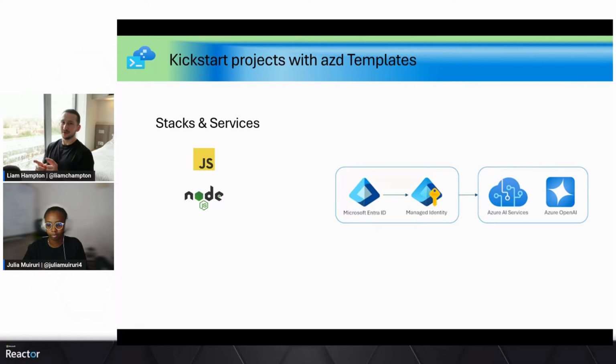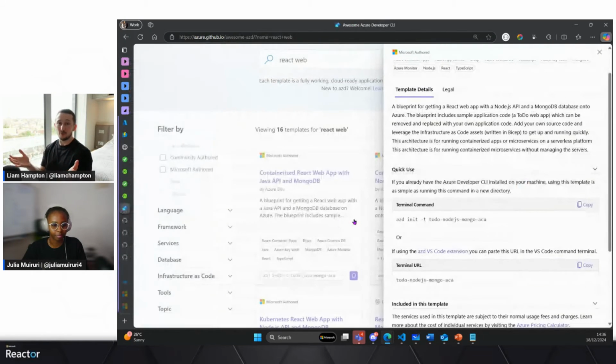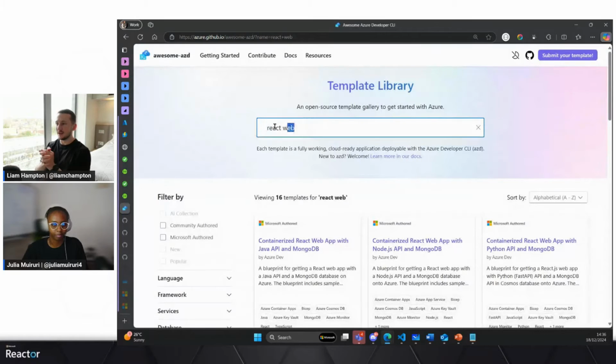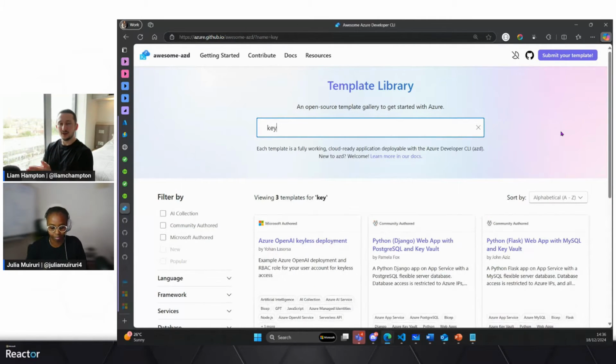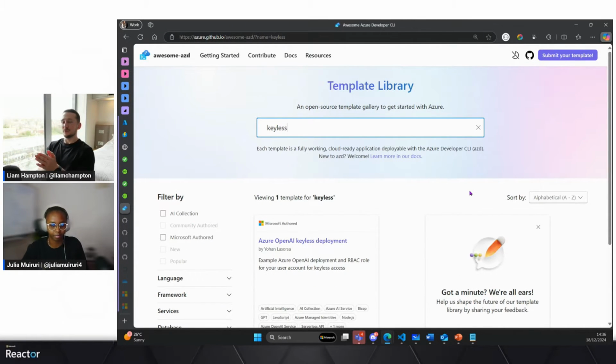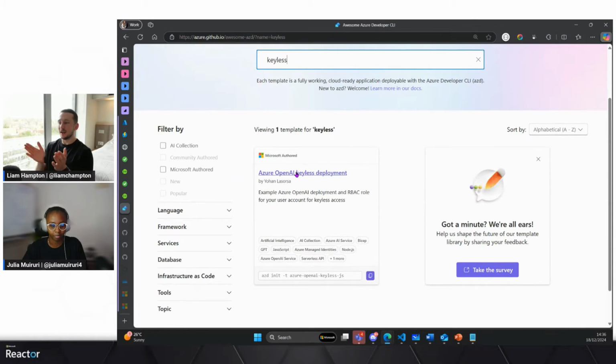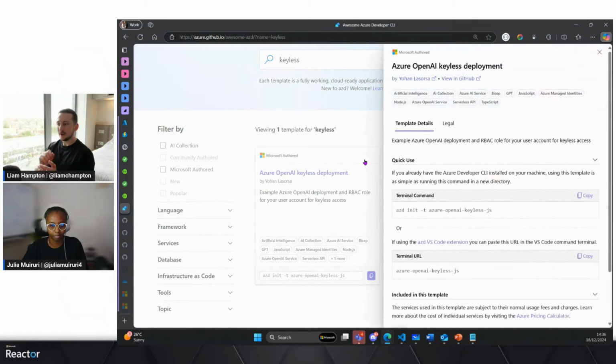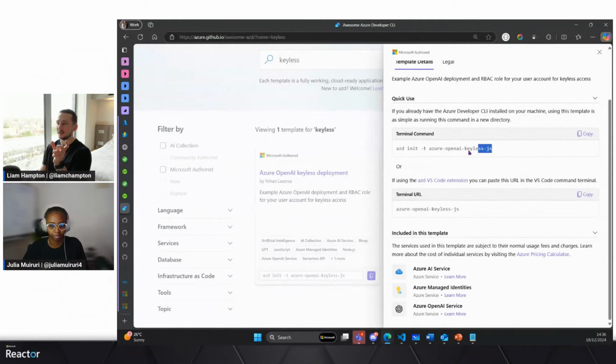So as always, if you've seen any of the previous videos, which I hope you have, then you'll notice that we always go to the awesome AZD website. That is a repository, which is a preface to a GitHub repository in some regards, which has a lovely list of templates that we can use. Once you have found your template, you can use azd init -t and then the name of the project itself. So this is just the one command. So if you're using the CLI, that is the command that you use.